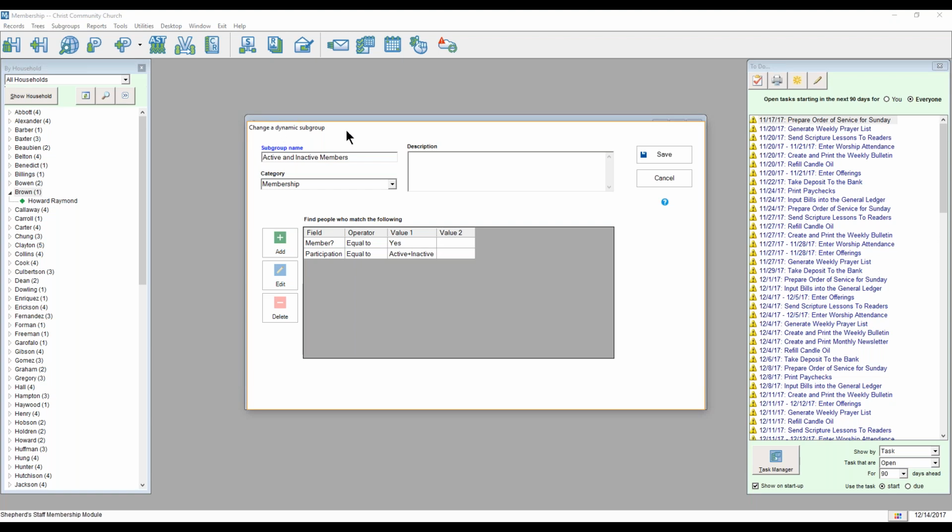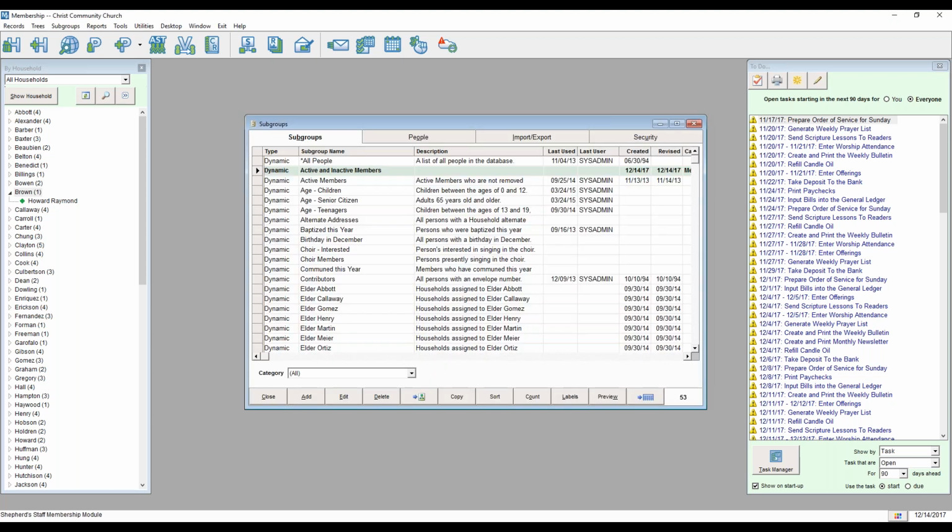You can kind of see that the edges of the window are a little bit different, and that save and cancel are a little bit different, and that there's a little help button inside the window as well. So we're hoping that more of the windows will look like this in the future. So I'll click on save. That will save my subgroup.